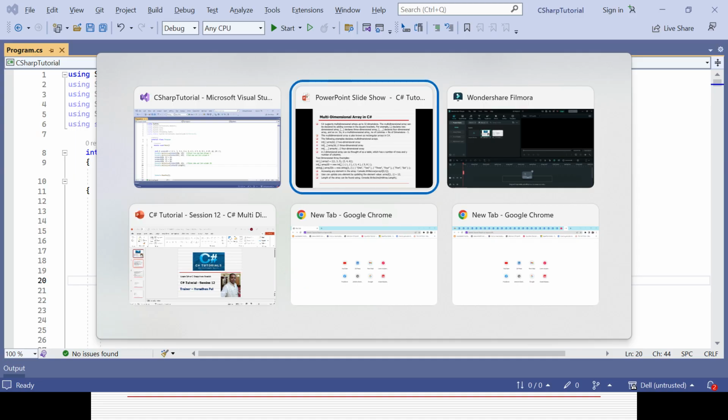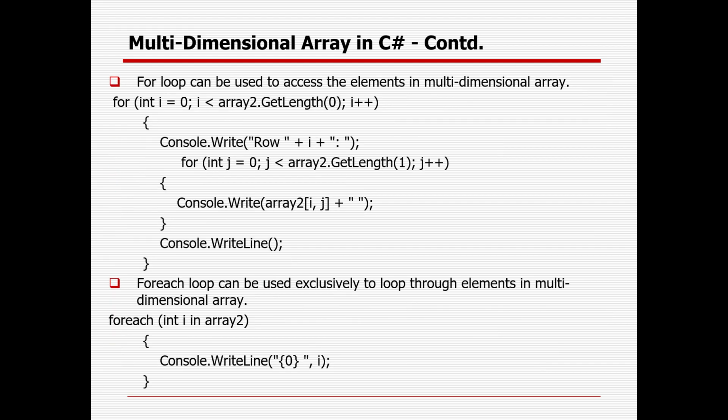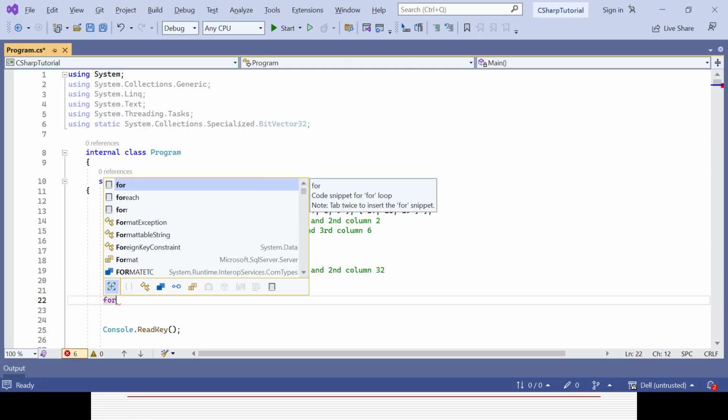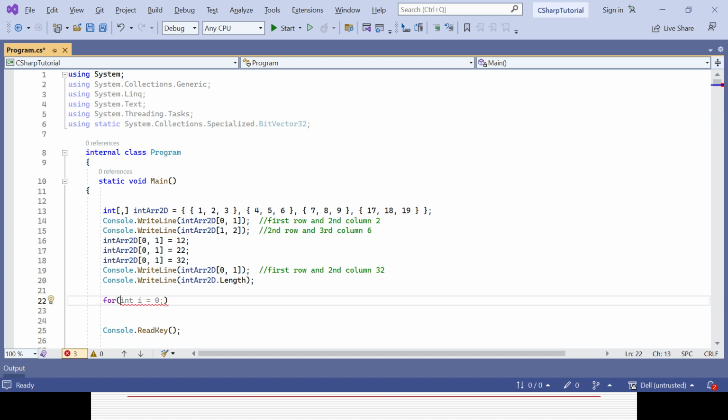Now if you want to print out the element values for the two-dimensional array, you can use a for loop or a for each loop. A for loop can be used to access the elements in a multi-dimensional array. First I need to use an outer loop and then an inner loop, then I can access it. So I'll be using the outer for loop first. In case you already know the row number and column, I will let you know that part. But in case you do not know how many rows there are, how can you do it?